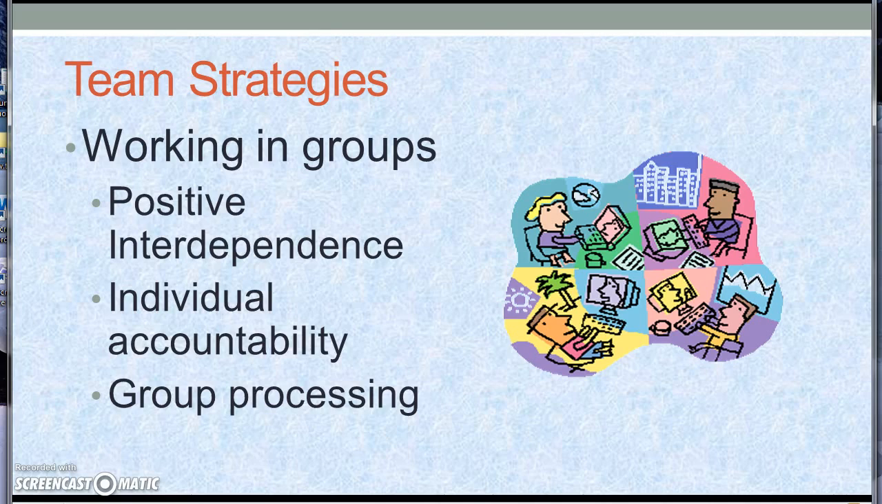And then also, there needs to be some group processing where the students get together, in this case online, as a group, and they sort of process their effectiveness, what they have learned, and what they could do to improve this group activity and to learn more about this particular topic.